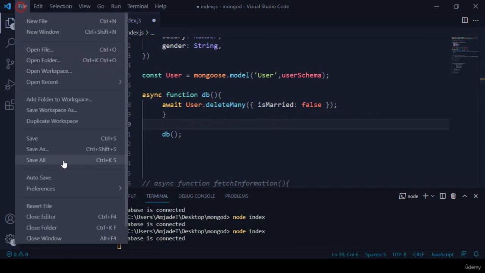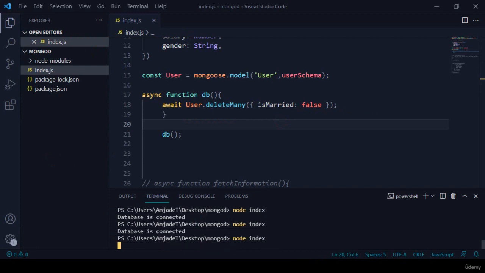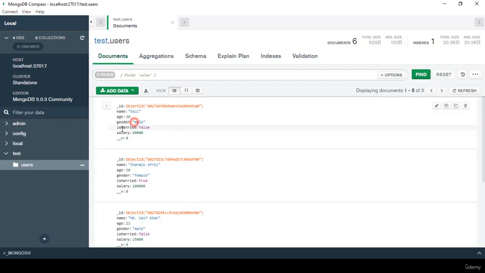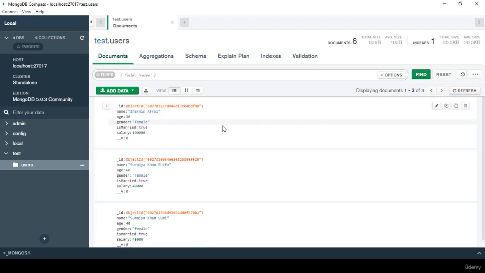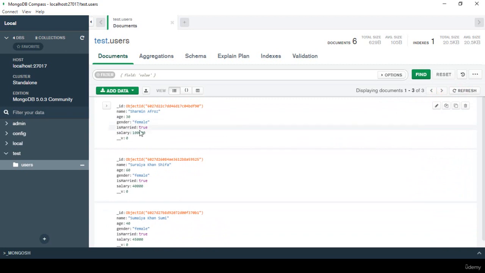Now I simply save it, click save all, and execute it again with node index. Now click enter. Database is connected, and now if you go to our database, all of our isMarried false data should be deleted, right? Now click refresh. You can see now only isMarried true data remains. All our previous isMarried false data is now successfully deleted from our database.